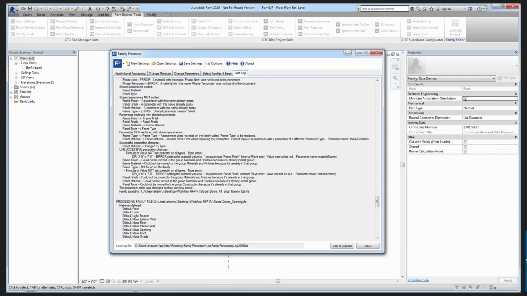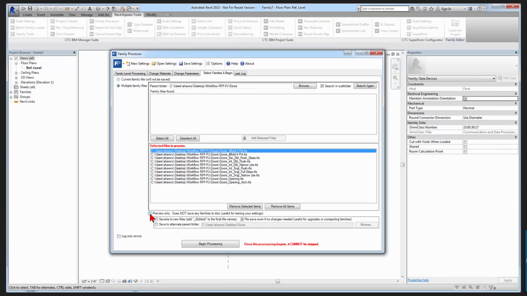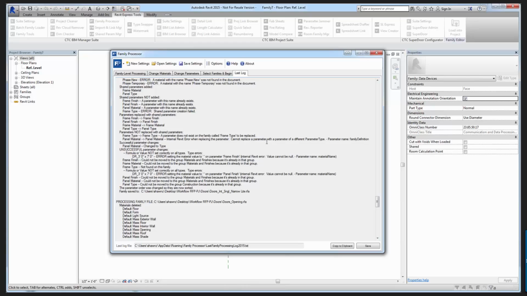So in this log file here, it's just letting me know. This is why I usually would preview. Over here, remember I said preview only? I should have probably previewed this ahead of time, so I could have double-checked that it was doing what I wanted to do before I committed my changes. Let's see what else it did down here.